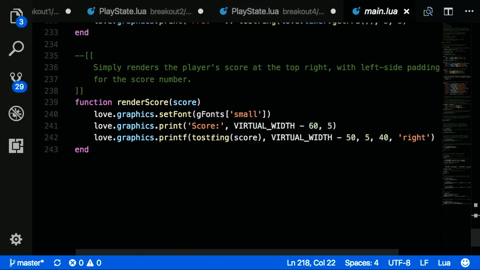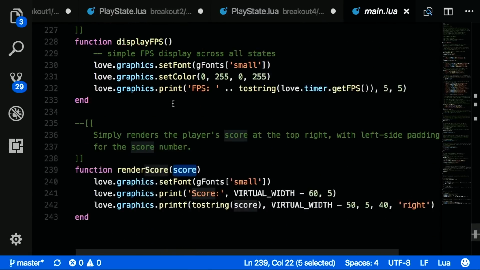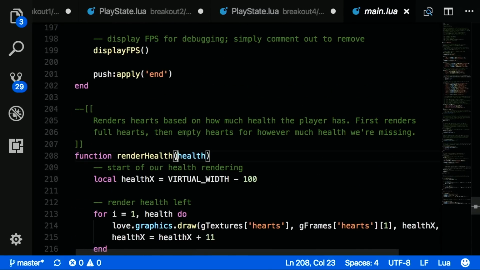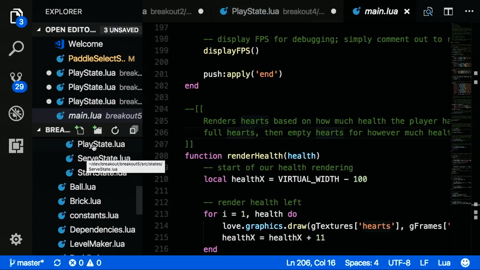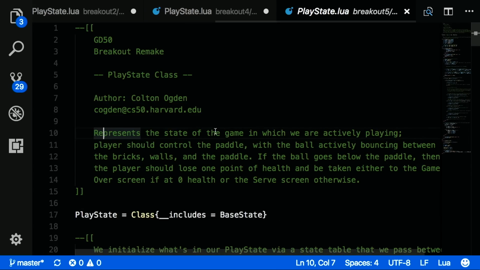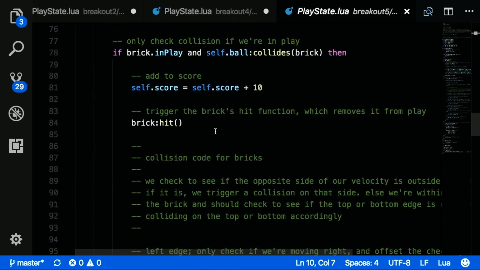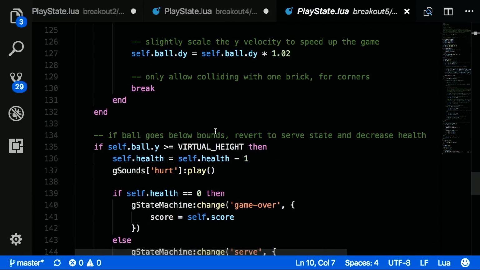And then our score is simply, it takes a score variable that we pass into it here. Also note that render health takes in a health variable that we pass into it here. And so in our play state, we are calling both of these functions on line 135.